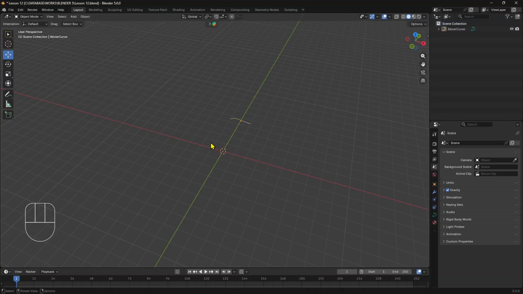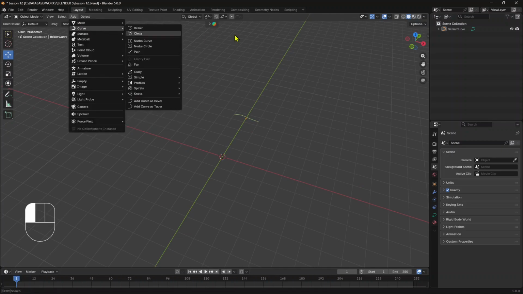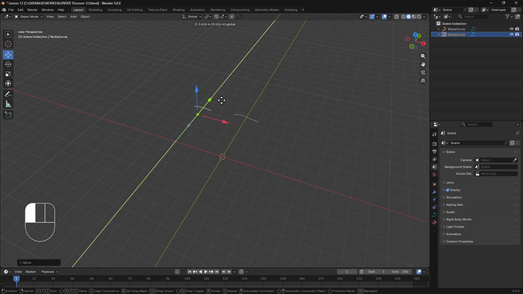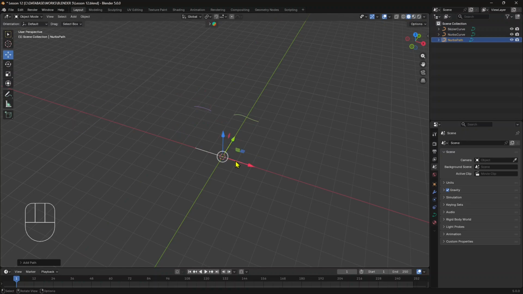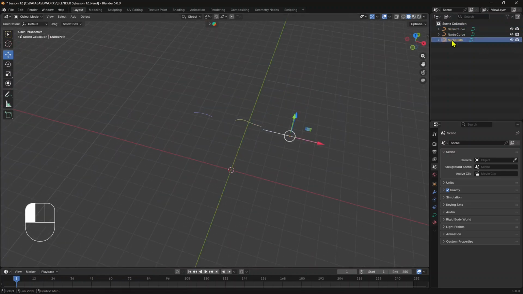So this is a Bezier curve right here, and then I'm going to add another one, and you can see that things will go automatically in the scene collection because I didn't create any collection. And let's also do NURBS. Okay, so you can see they look pretty similar. And then we have also the path, which you're going to see is going to be the same as the other two. Let me put this right here. So I have these three curves that went automatically into the scene collection.